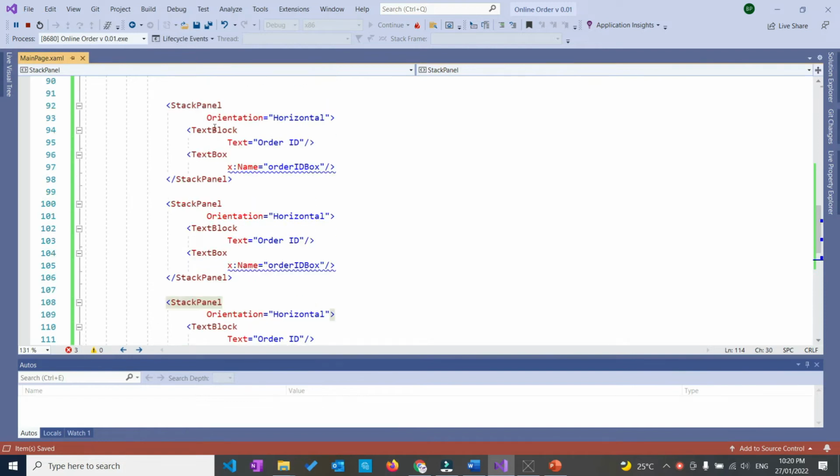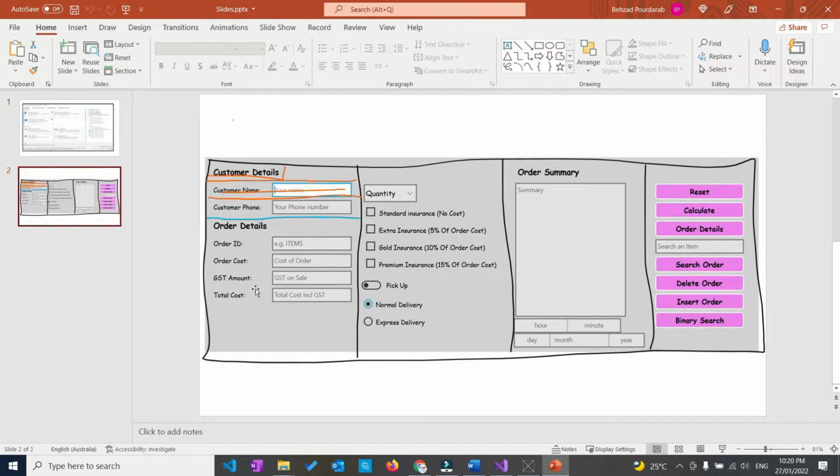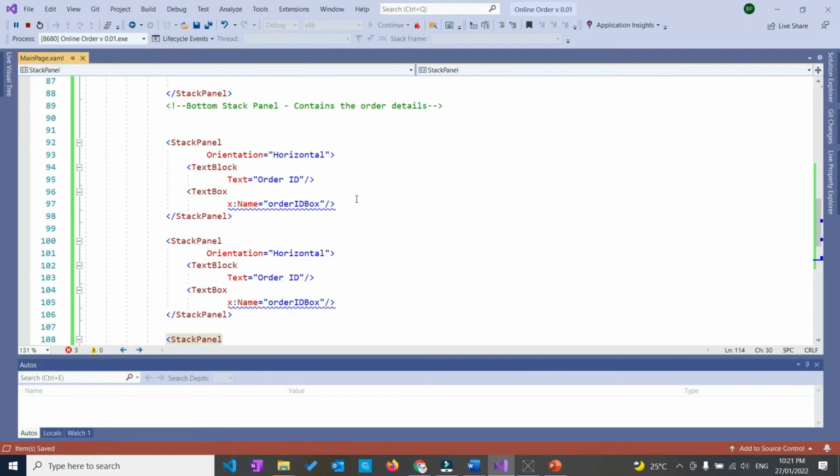As you saw, I copied and pasted the stack panel 3 times because we have 4 items in our design markup. Now, the only thing we need to do is change the names accordingly and what they are going to do. Plus, we need to add a comment at the start and end of our stack panels to describe what it contains and what they are going to do. So that is what I'm going to do right now.